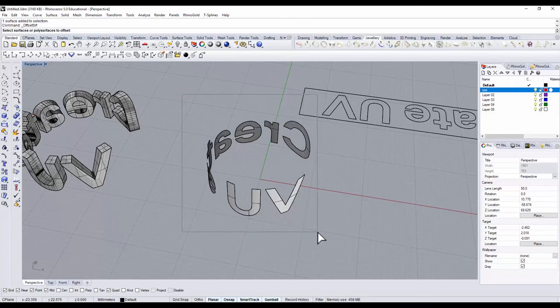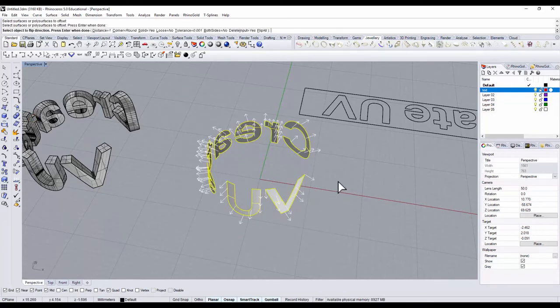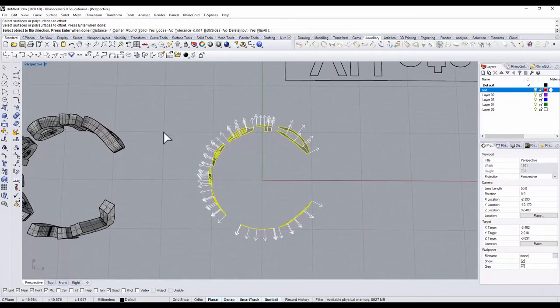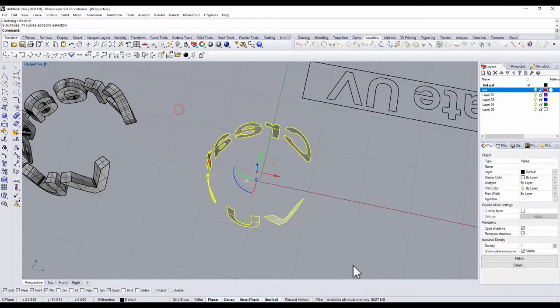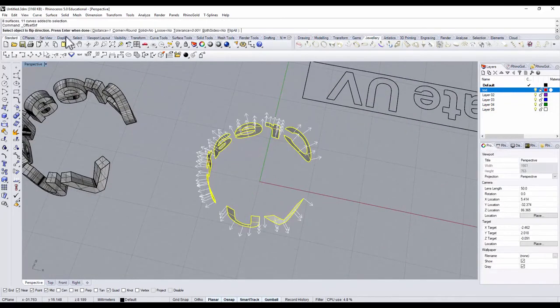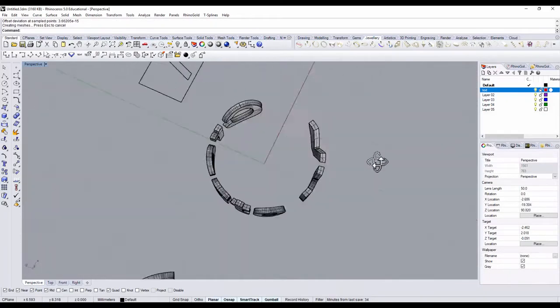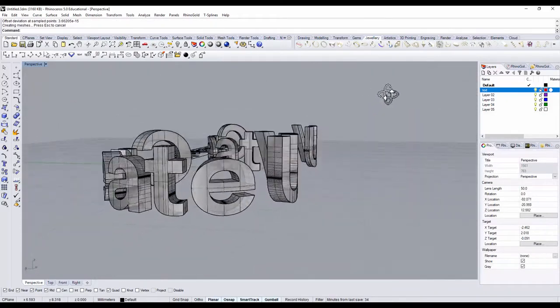We are going to pick up those surfaces and hit offset. In this case, since we're going to make something exactly the same, we're going to offset 1 millimeter and make sure solid equals yes. This is quite important here. If you click solid equals no, you will only come up with the surface. So you need to make sure solid is equal to yes. So let's do it again, solid equals yes, 1 millimeter, and this is how we get it.